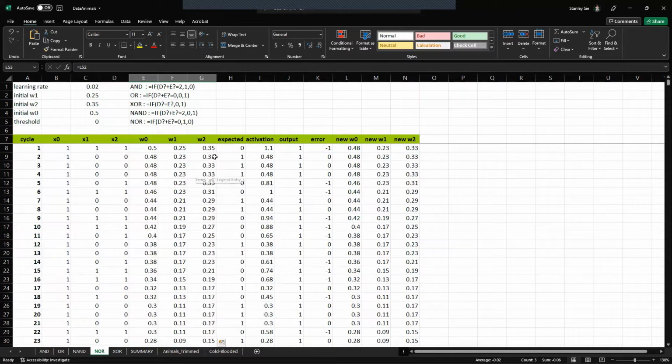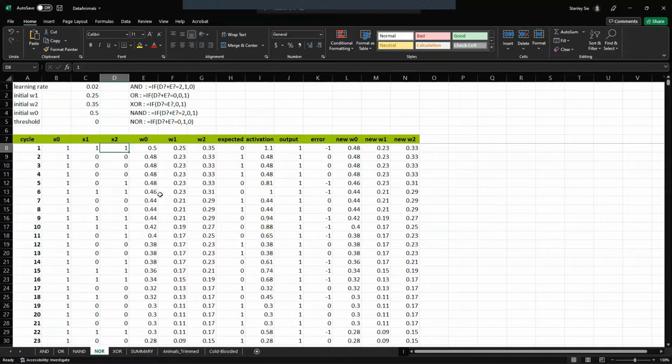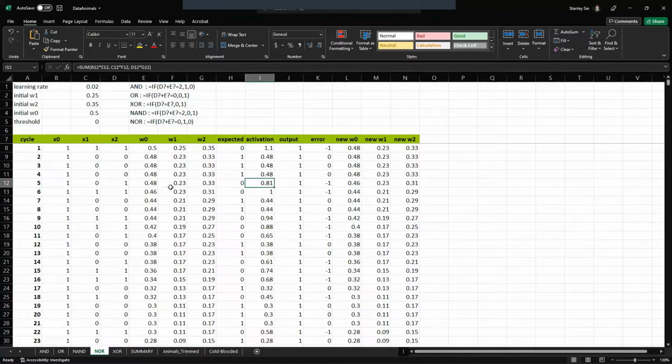As for the NOR, it behaves the same way. It's the opposite of the OR, and we can see that the weights stop learning after, I guess in here, 46 iterations, and it stays 0.02, negative 0.09, and negative 0.03 until the end of the 1,000 iterations.